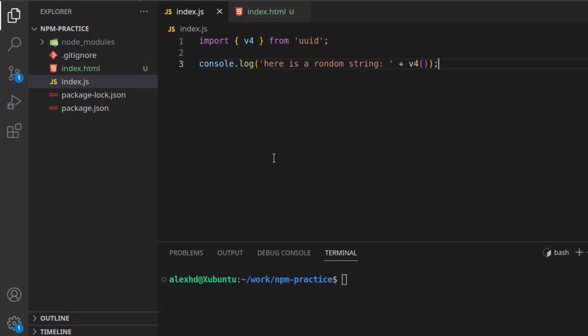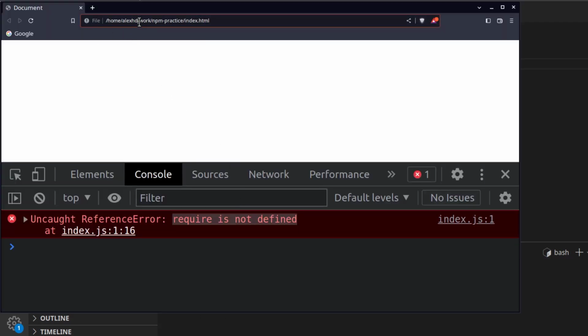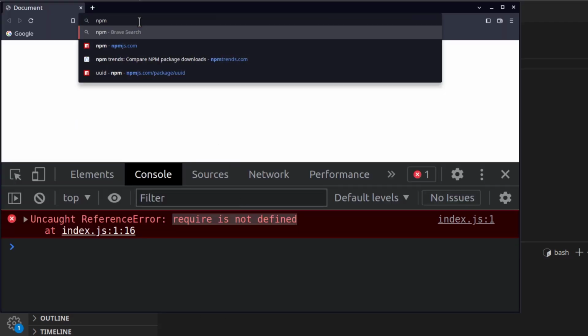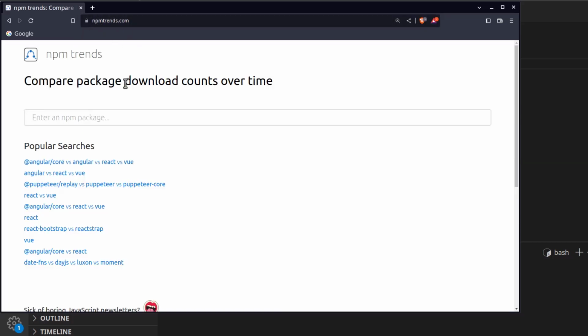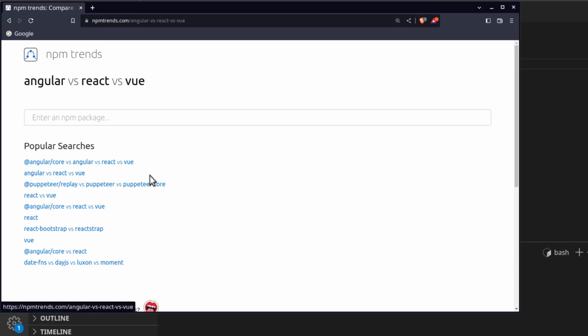But when I want to choose a module bundler, or when I want to choose a library for my Node project, I usually go to a website called NPM Trends. This website, NPM Trends, will show us how popular different NPM libraries are. For example, I can see how Angular, React, or Vue compare.